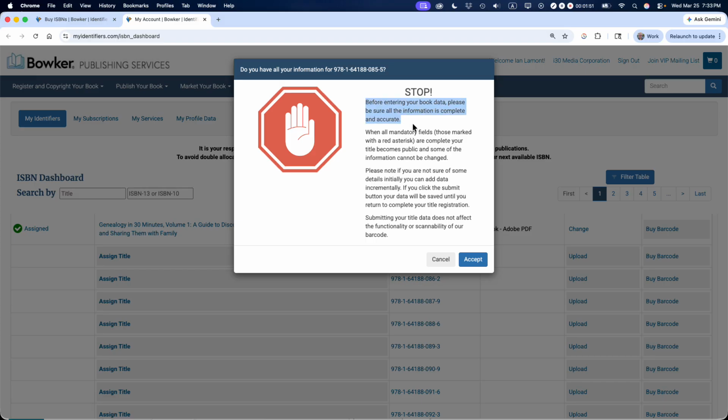Before entering your book data, please make sure all the information is complete and accurate. So one thing I've done before I even came to the screen, I have an open document with all of the information relating to the book, including the title, edition number, author name, author bio, all that stuff. So I can just copy and paste it right in.